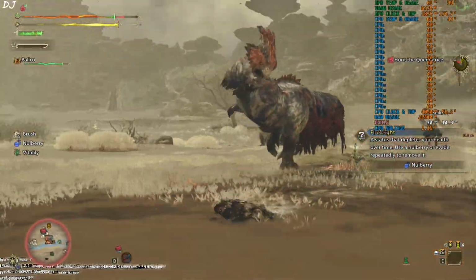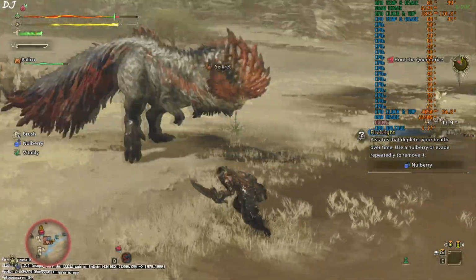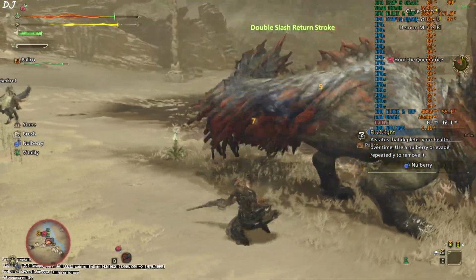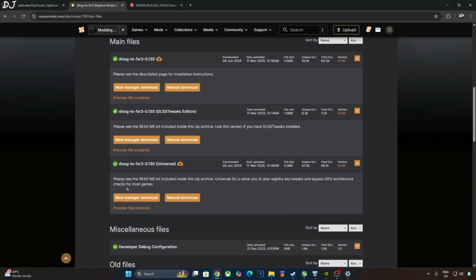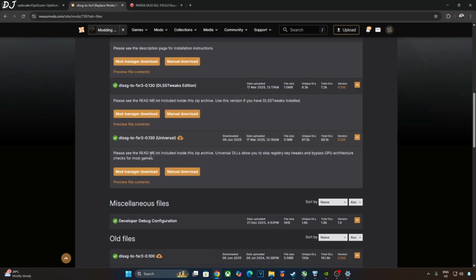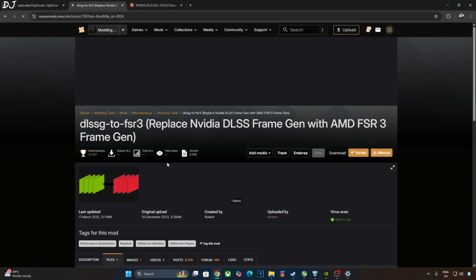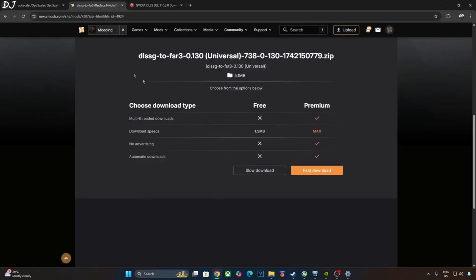Now I'll show you how to install Nukem9 mod and update the DLSS upscaler. We'll be using build 0.130, the universal version of Nukem9 mod. It can be downloaded for free from the Nexus Mods website. You just need a free Nexus Mods account in order to download anything from here. Click on manual download under universal. Click on slow download, and the download will start.